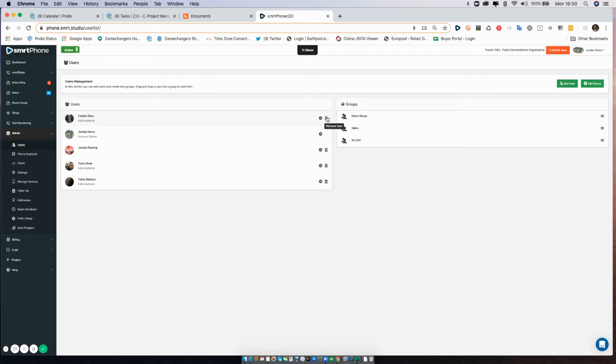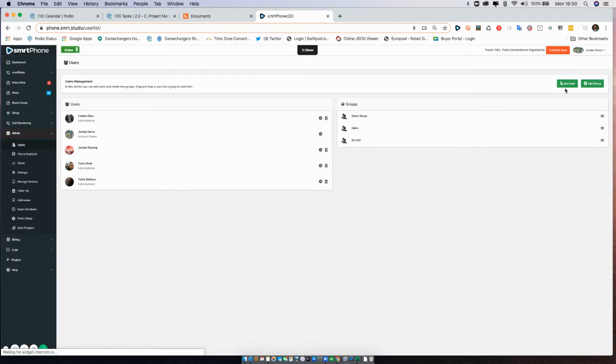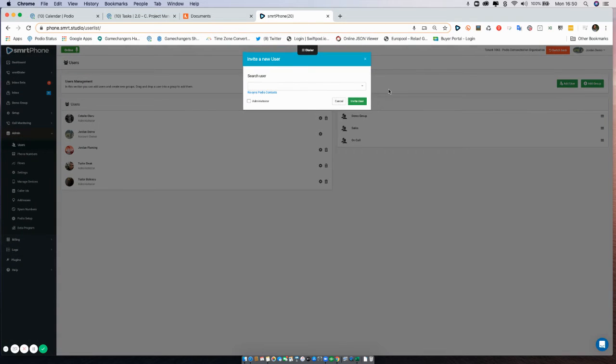And of course, you can delete them by clicking the trash can. You can control some of their settings by simply clicking on the settings here. And of course, you can add new users from your Podio system at any point. The easiest way to do that is to ensure that you click to resync your Podio contacts before you do so, so that we have your most up-to-date list of users.